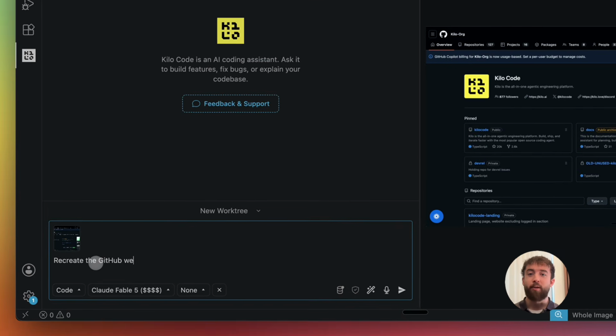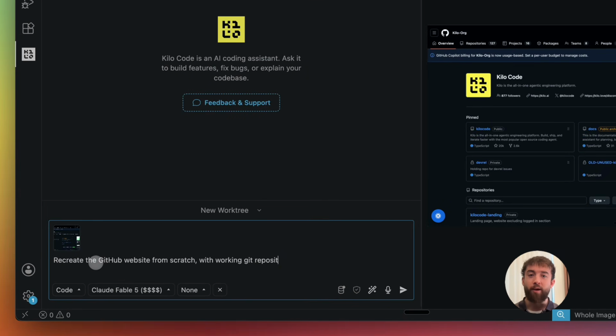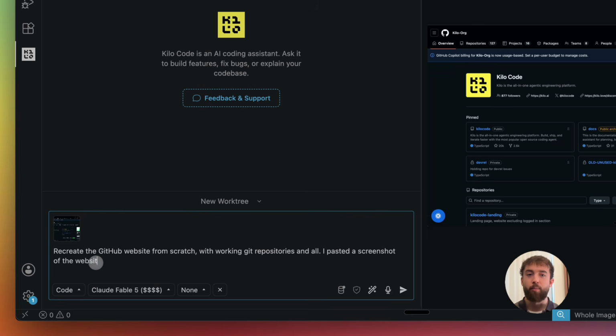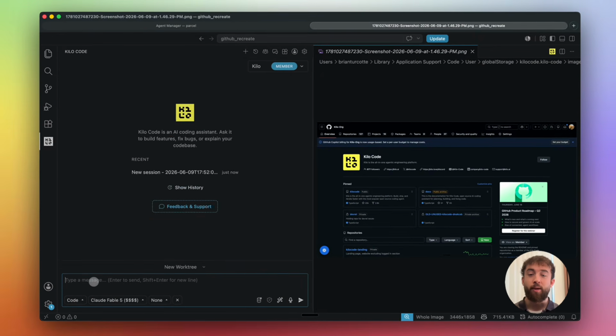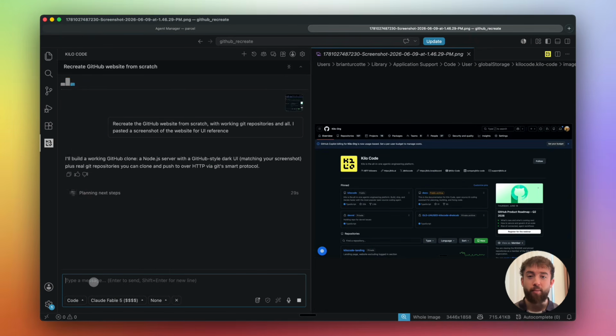I simply prompted it to recreate GitHub, including the actual functionality of hosting Git repositories. I sent it off and it coded for about 10 minutes.